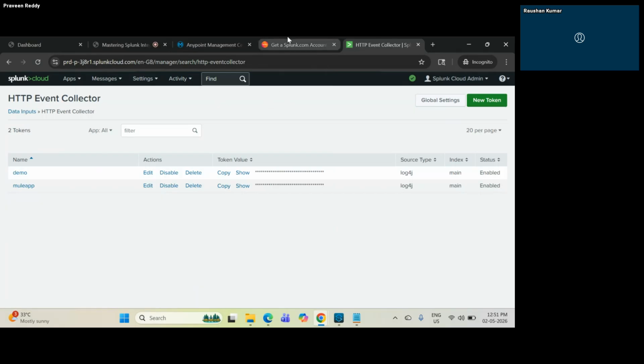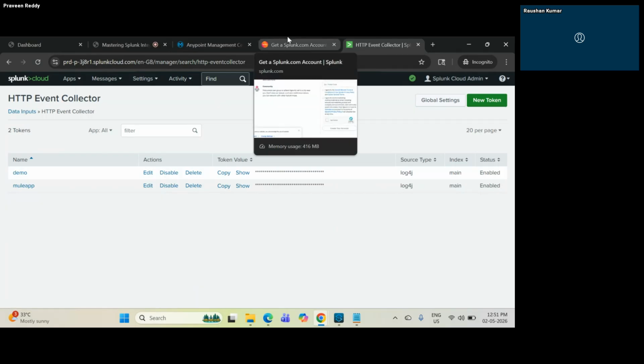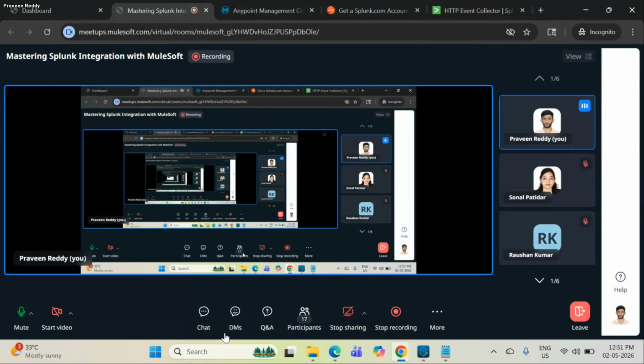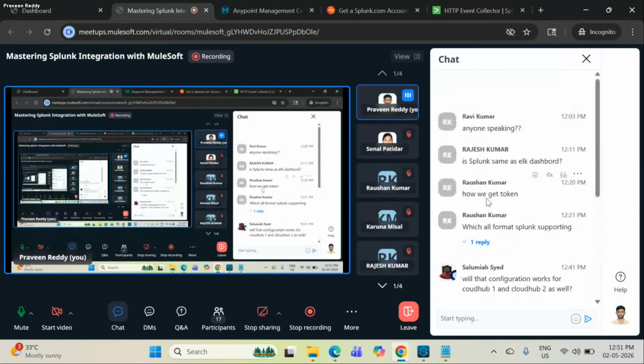Coming to ELK, it is open source. Both are not the same, I think. Splunk is the purchased one, ELK is open source. For ELK, we have Kibana and a few more options. For Splunk, there will be dashboards. And for security purposes, most of the enterprises use Splunk.